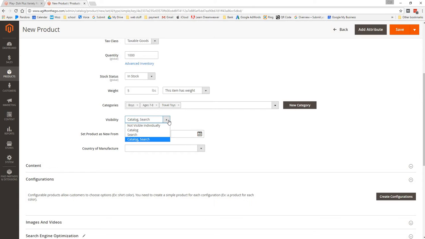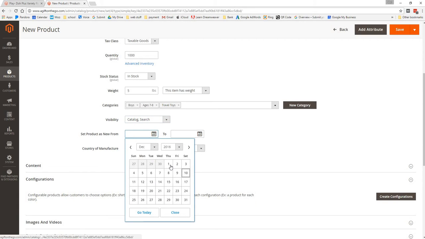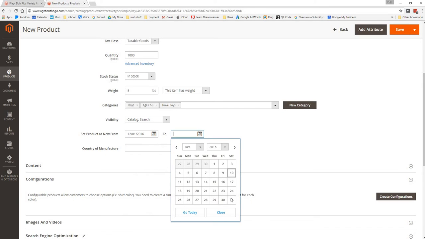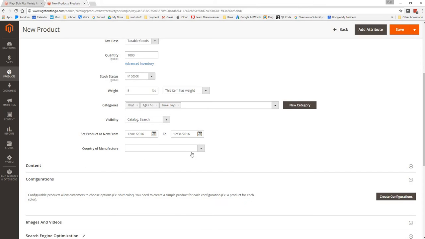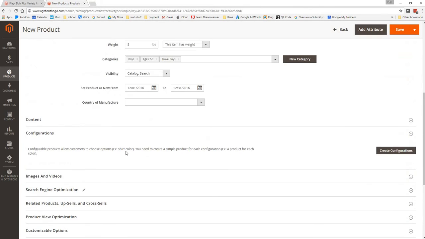Visibility, you can have it not visible, search, or catalog only. I normally have a default set up for catalog and search on there. Then set the product new from date. If you wanted to, that will show up if you configure your front page to show only new products. So there you add it. That's basically listing on the main product part.